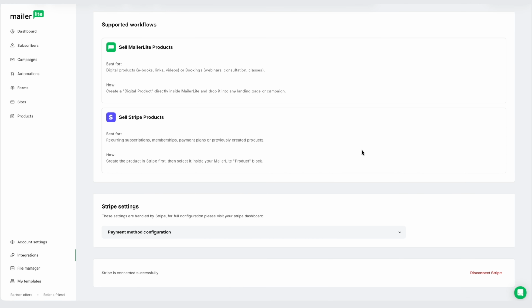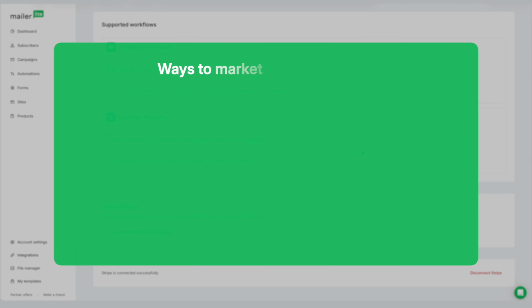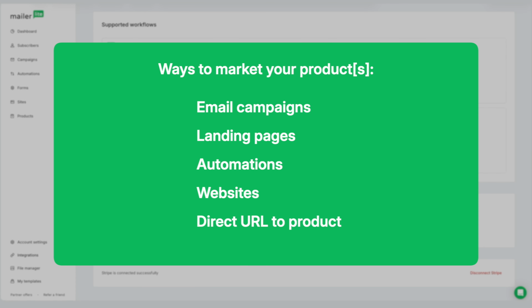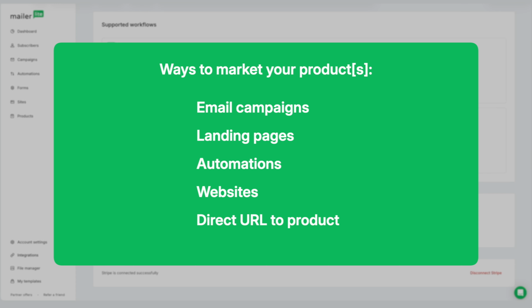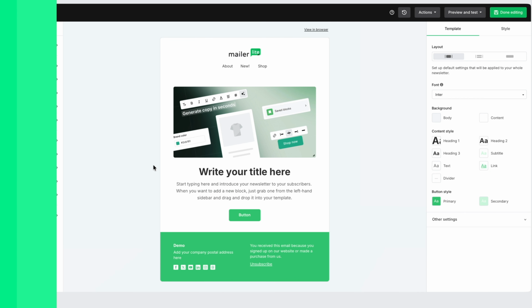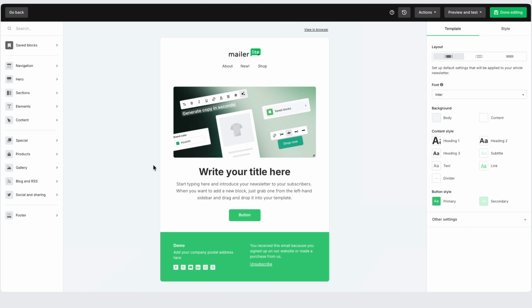Now that you've created your product, let's go ahead and talk about how to market it. You can use your product in email campaigns, landing pages, automations, websites, or share your checkout page directly. First, let's add it to a newsletter. We're going to breeze right through it, but if you want a full guide on how to use the drag and drop builder, then check out this video up here.